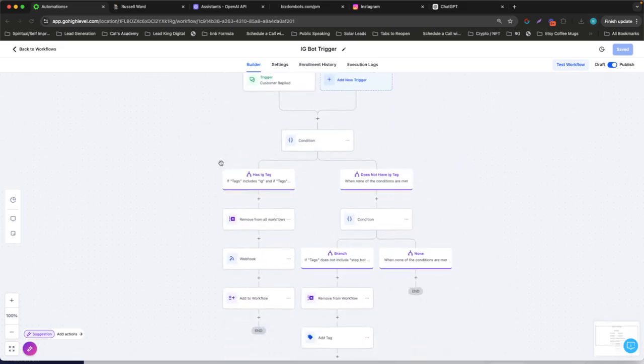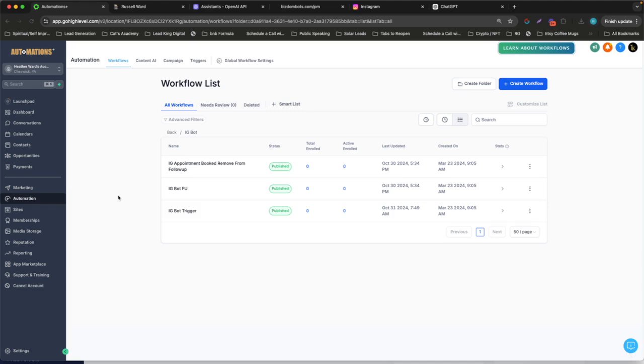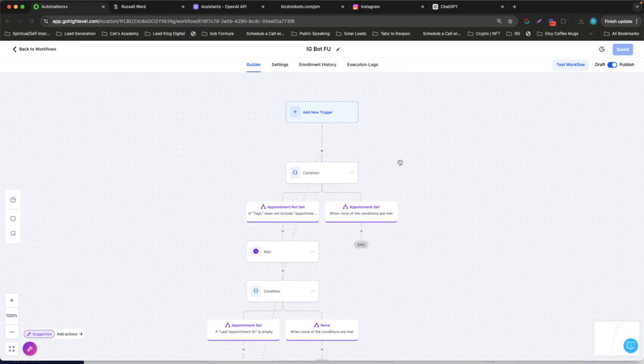Second time through, it doesn't have to do that because it already has the tag, so it just removes from other workflows, sends out the webhook, and adds to the follow-up. Every time it sends the webhook, it's sending out to OpenAI, waiting for an answer. Now, every single time somebody sends a message, it sends it to the follow-up. And the reason is just in case they never reply, we want the bot to follow up.